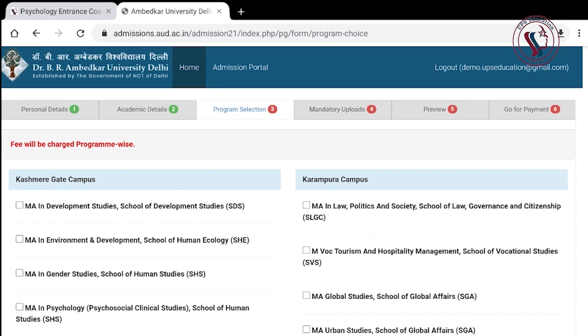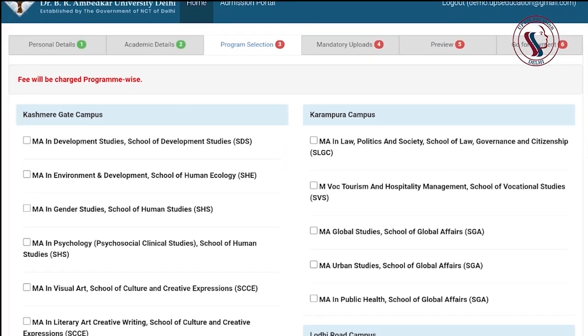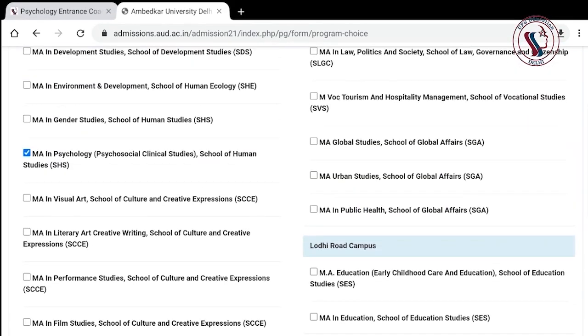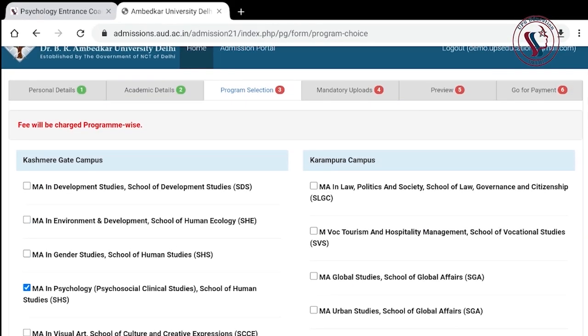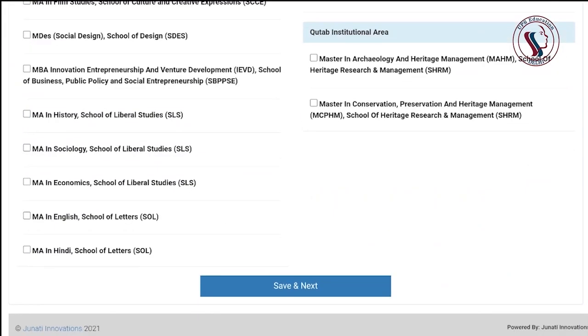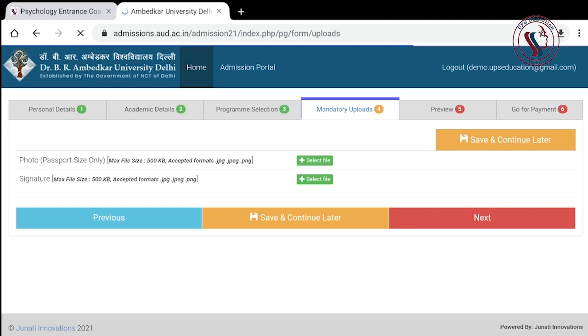Now we have reached on third section, and in this section we will select the desirable program. As you want to take admission in MA Psychology, you will select this, and there is only one campus in AUD which provide psychology, which is Kashmiri Gate campus, and you will select save and next. You will verify this and you will click next.